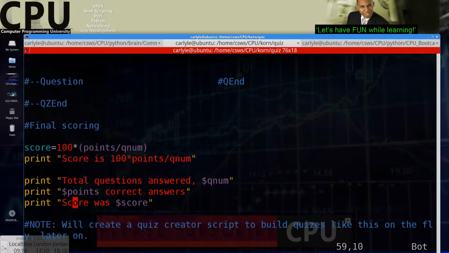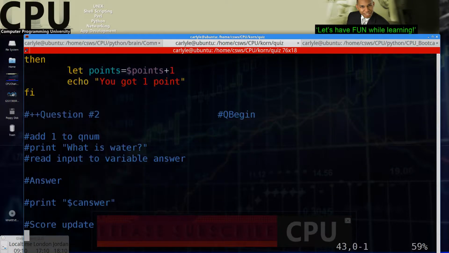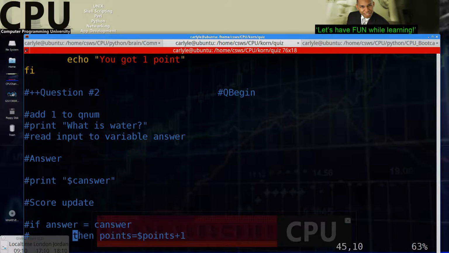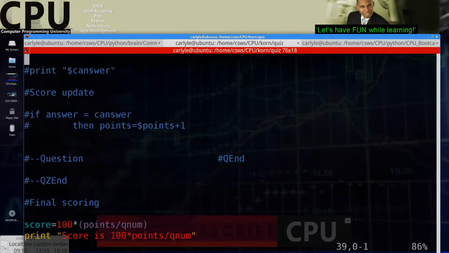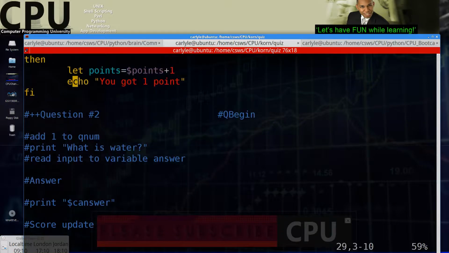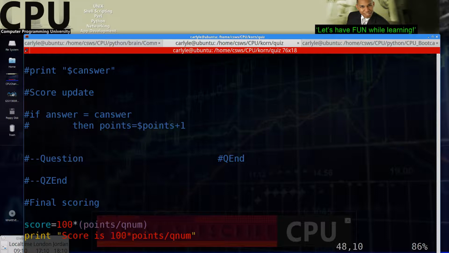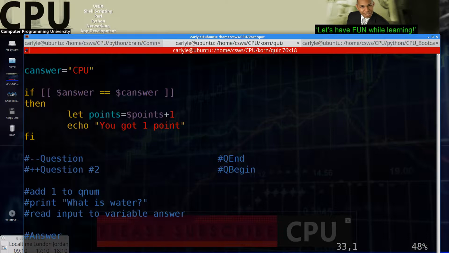Score. There we go. All right, so we know that this actually works. So all we need to do is basically duplicate this for the second question. So what I'm going to do is make it easy on myself, and okay, we deleted the question end block, so let's bring that back. So that's the end of that question.